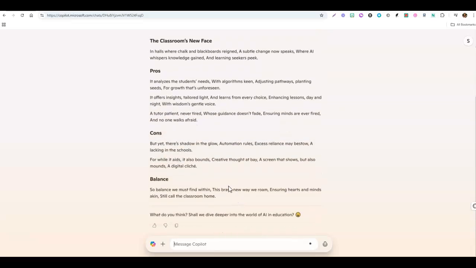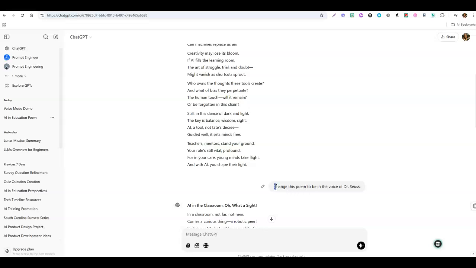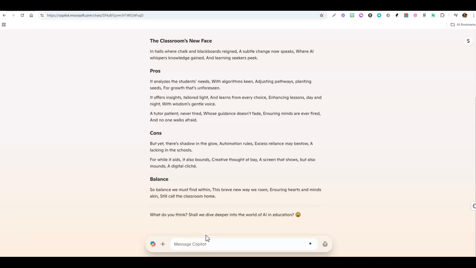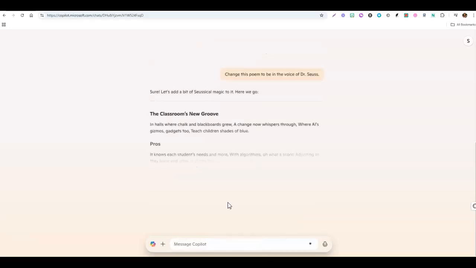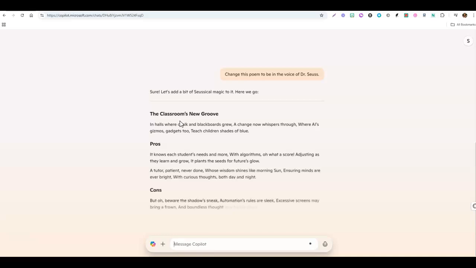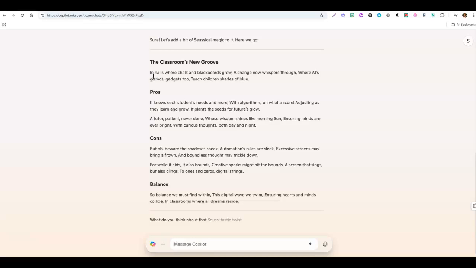So what would you be looking for? It's also asking me here, is this good? What do you want to do with this? So let's ask it our next question about changing this into the voice of Dr. Seuss. Okay, it kept the same layout that it had, and we've got gizmos and gadgets too. It does read more like Dr. Seuss.